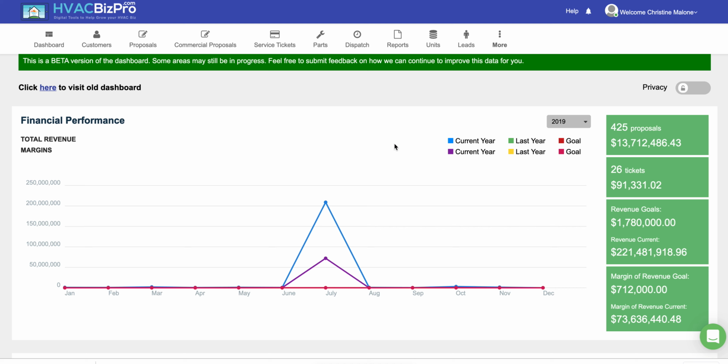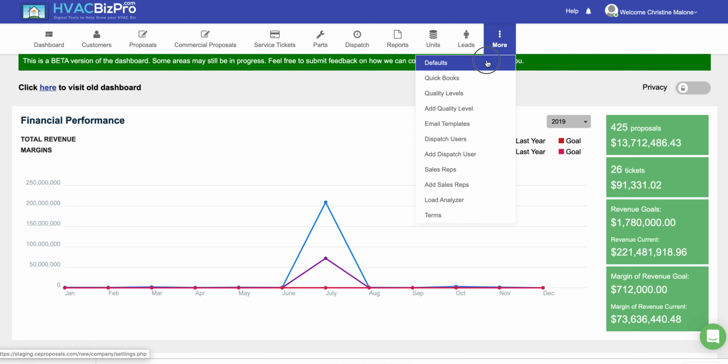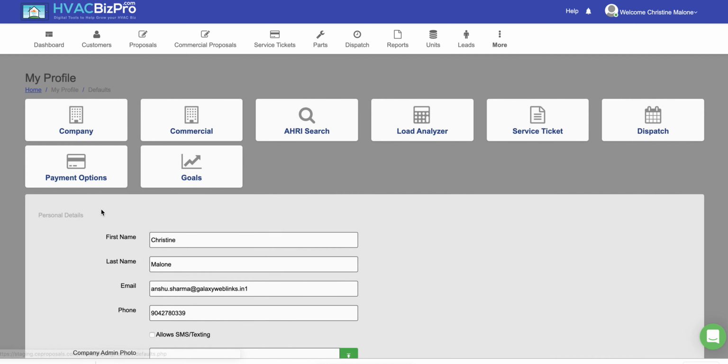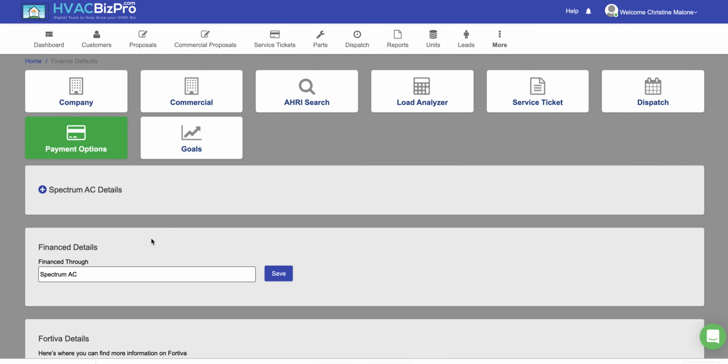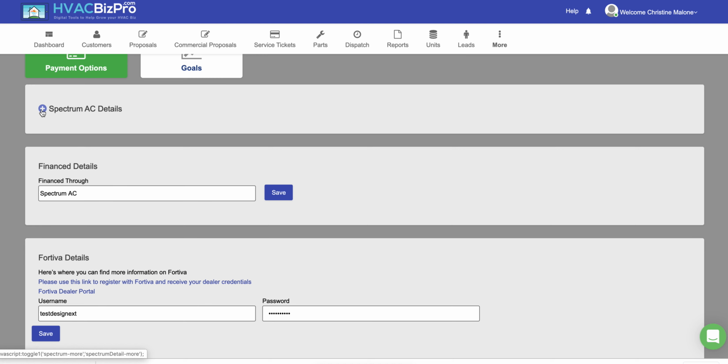First of all, we're going to go into the admin and we're going to go to More, and we're going to go to Defaults, and we're going to see Payment Options right here. And under Payment Options, you're going to see where it says Spectrum AC Details. Now, you'll have to have first been signed up for Spectrum with us to be able to turn it on so you can see it within here.